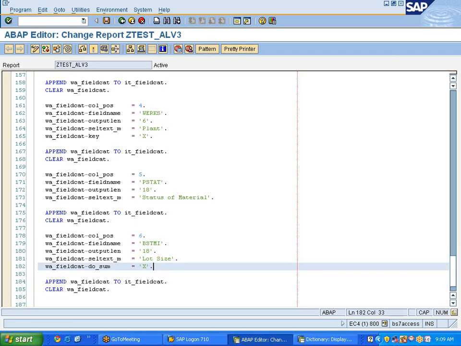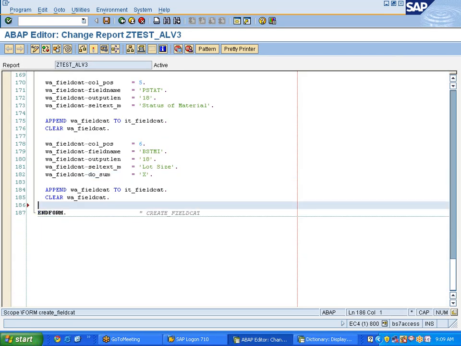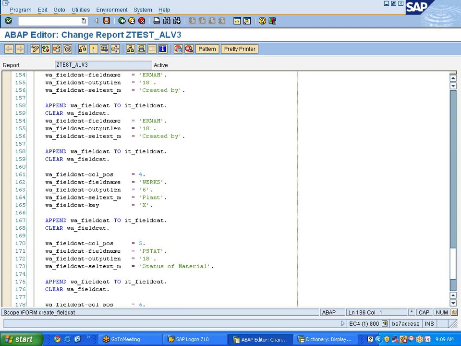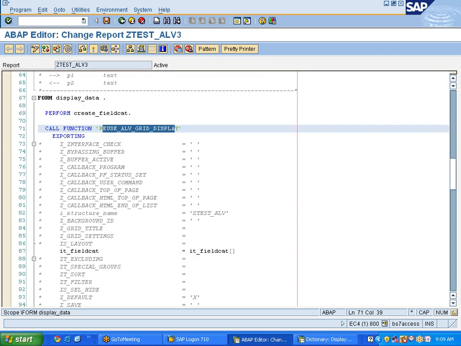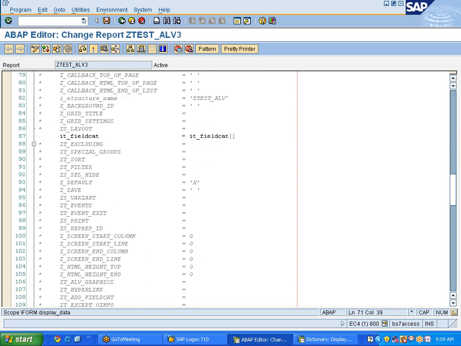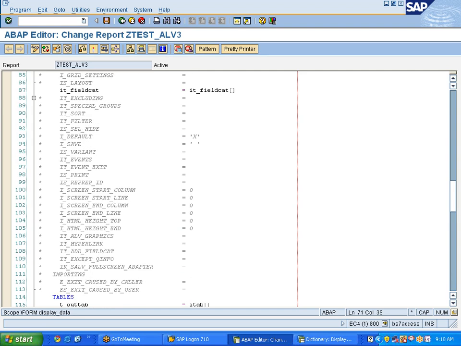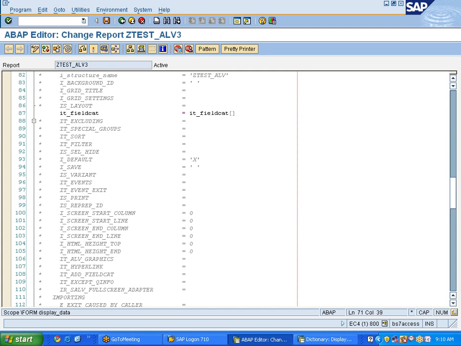To make the subtotals programmatically, there is something called IT underscore sort. You see, this is our reuse ALV grid display, correct? In the reuse ALV grid display, there is something called IT underscore sort. Let us see, where is the sort table? Yeah, here. IT sort. This IT sort, you need to fill it and you need to pass. Then the subtotals will appear.